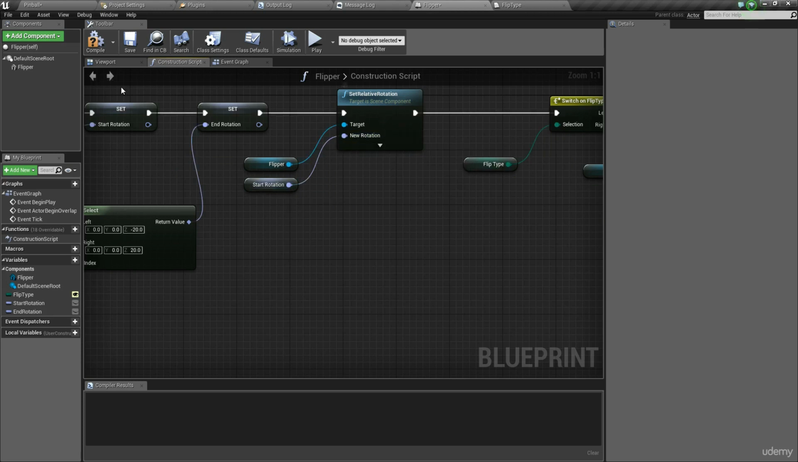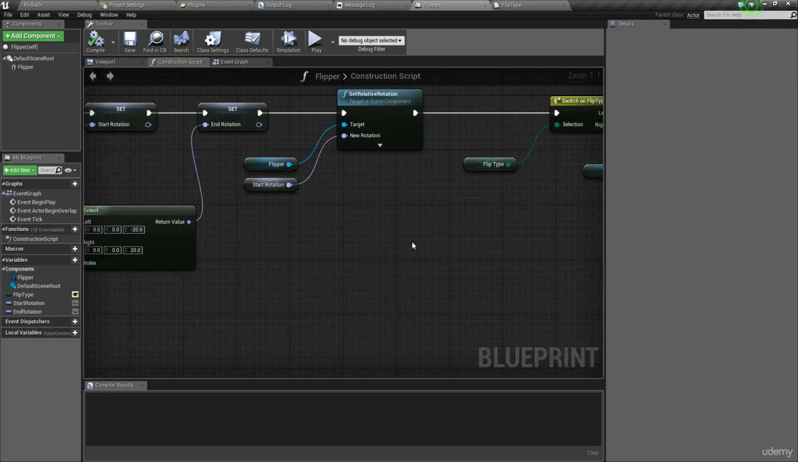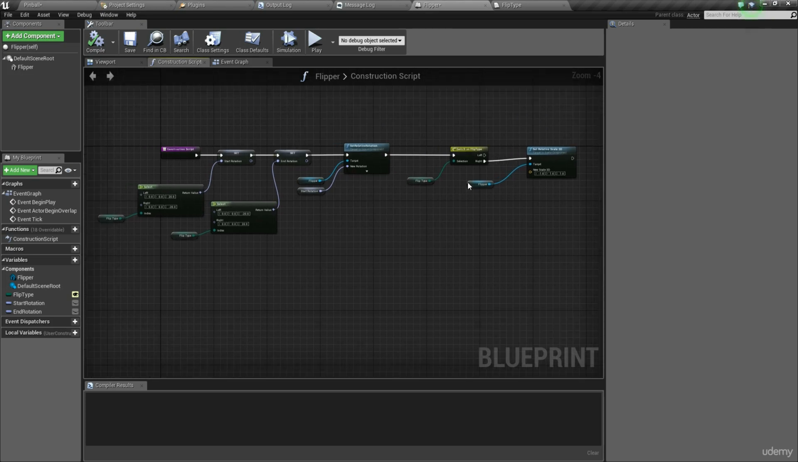So now that start rotation is plugged in, if I go to my viewport and hit compile, you'll notice that it automatically flipped down to the ready position. And it's going to go up to here whenever we hit the flip button later on. But we haven't added that functionality just yet. So that's our basic construction script setup.